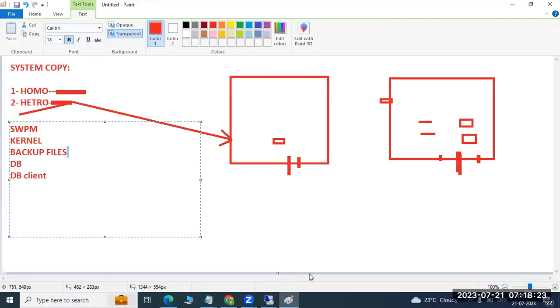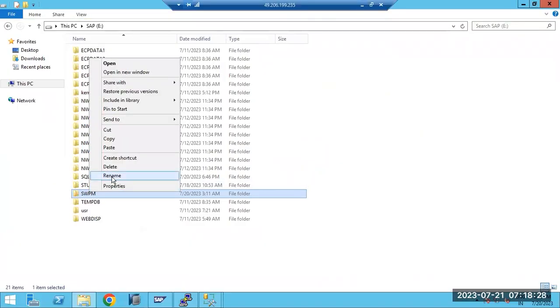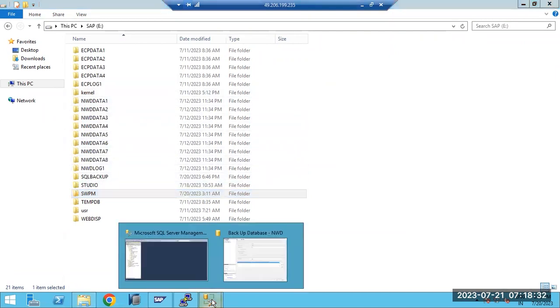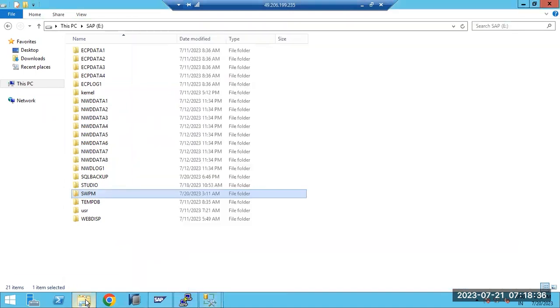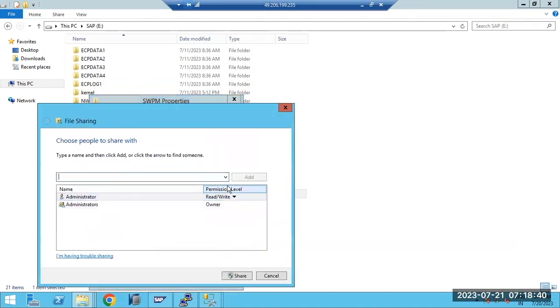So what can we do here? We have one method: I can create a shared path here. The backup is 50% completed. Just go to the sharing.